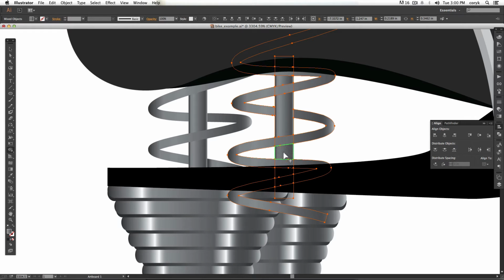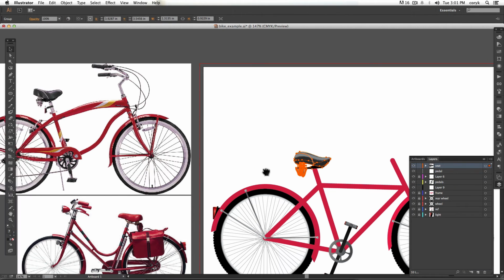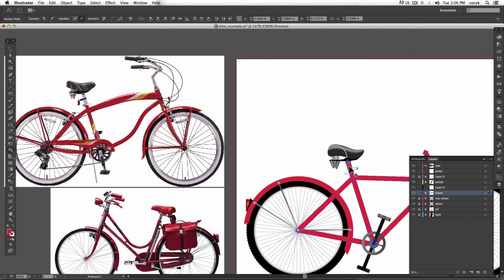Do the same thing here. Parts of it are behind and parts of it are in front. That way it looks like it's wrapping around. Just little tiny details like that.